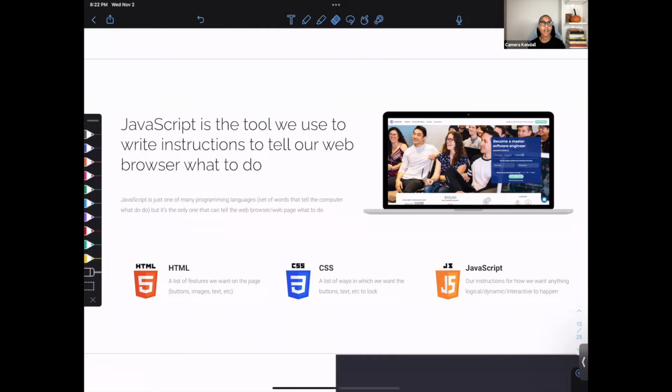But first, on a very high level, because I know that this part can kind of get lost in the weeds sometimes, where does JavaScript fit in terms of web development? We're all here because we want to be software engineers and we want to get a job as a software engineer and do web development. How does JavaScript fit into all of that? And why are we even using JavaScript at all? It's because JavaScript is the tool that we use to write instructions to tell our web browser what to do. As in, JavaScript is the language of the web.